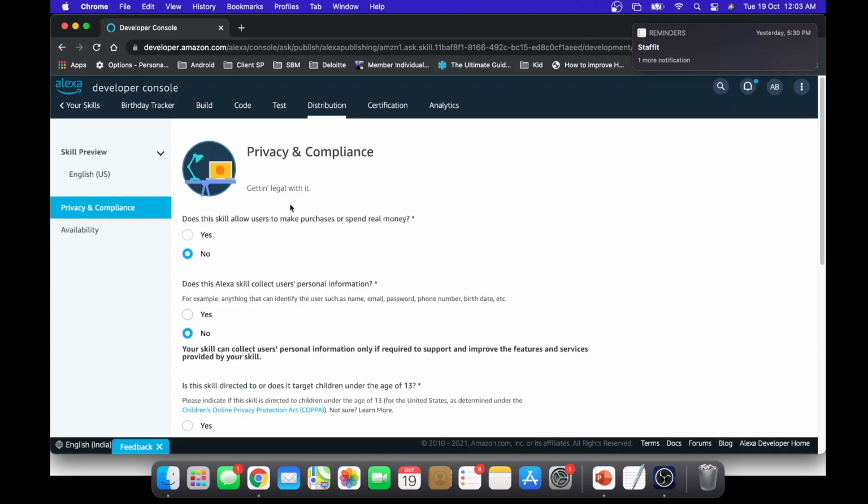So the next page is more about privacy and compliance. So Amazon will ask you certain questions like, does the skill allow users to purchase or spend real money? Yes or no. In our case, it's no. Does the skill collect users' personal information? So I selected no here. The point being, this is more of a testing skill that I'm using. I'm not going to send this out to actual beta testers. I will just show you guys how to do that. And I will just add my own email ID there to show you how to enable beta testing. It's just for a tutorial, so I will just mark it no for now.